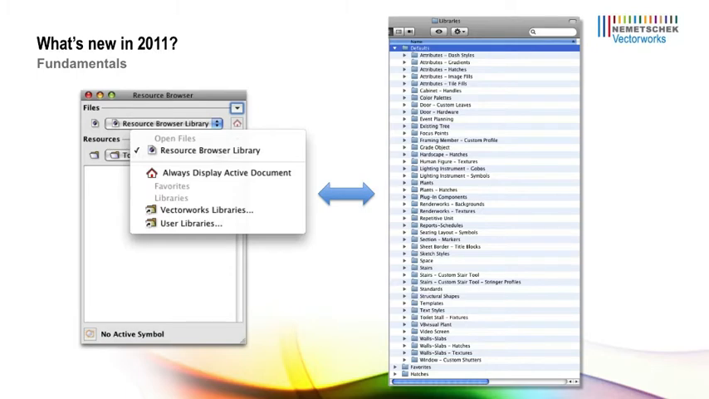And now let's look at some improvements to the resource browser. Here's a shortcut that'll end a lot of that, hey, where's my library component feeling? Now access is located right in the resource browser for both the main Vectorworks libraries and your user-defined library.